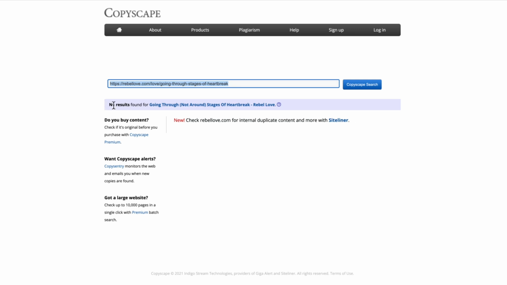So this one says no results are found. So if someone just stole this article, they haven't gotten around to posting it, and it's not ranking anywhere on the internet yet. The good news is that it's not ranking, but you still would need to check this regularly. If you post 5 blog posts a week over the course of a year, that's going to be 250 posts. You want to be checking every single one every day.